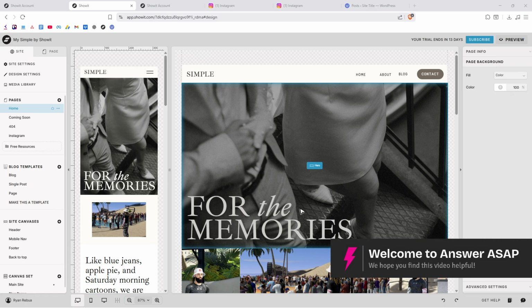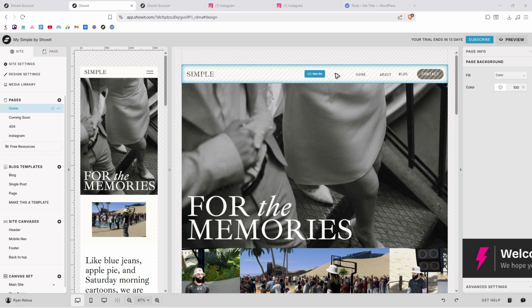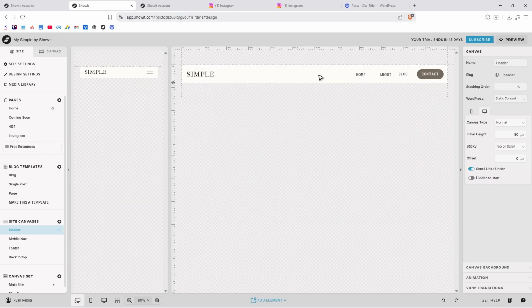Welcome. In this video, I'll show you how to make a drop-down menu here in Showit. For example, we have this header right here. So just click on main, then header.